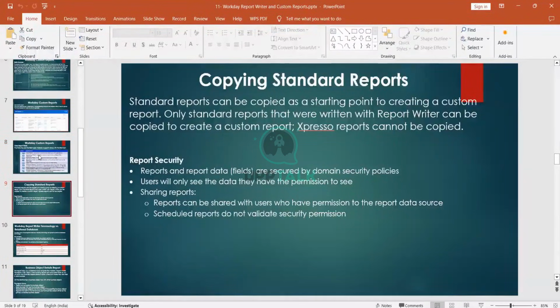Now copying, how you are going to copy the standard report. What all standard reports are there, meaning standard report writer reports? You can copy them. Go to the related actions. If it is a standard report writer, you can copy that report. Copy that particular report.